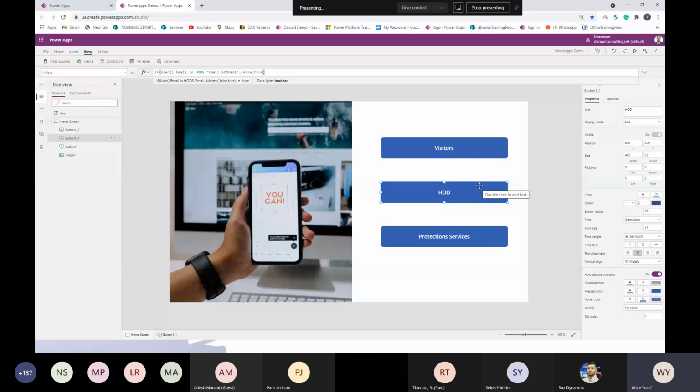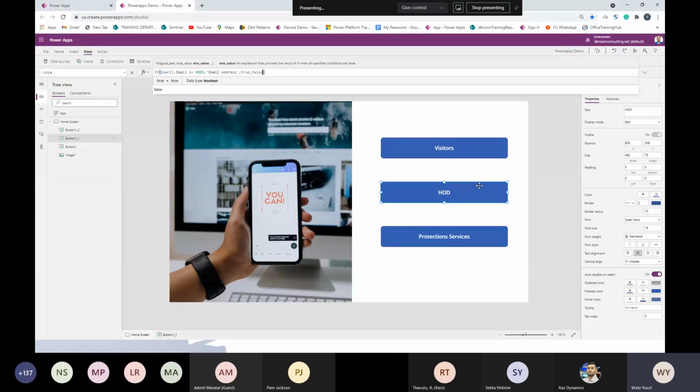So if user.email is not in HOD.email address, then this should be false, and if not, then it should be true. Or should I just say, if the user is in HOD.email address, if you are there, then it should be true first, then if you are not there, it should be false. Sorry, true, then false, not false and true. So that's how to write the if statement for the visibility.